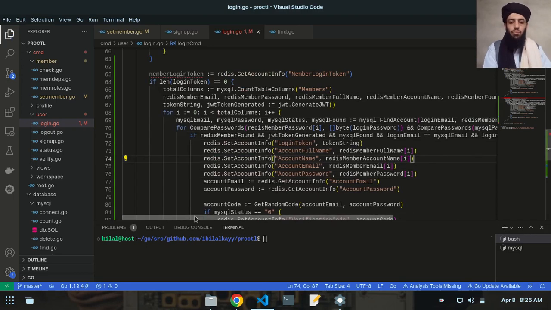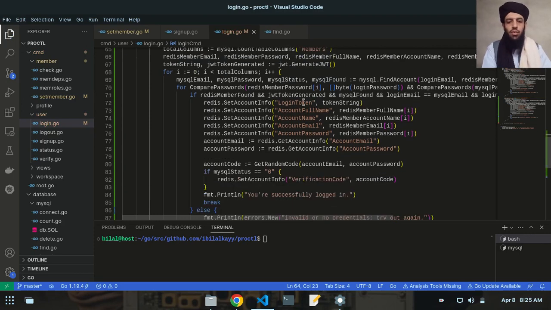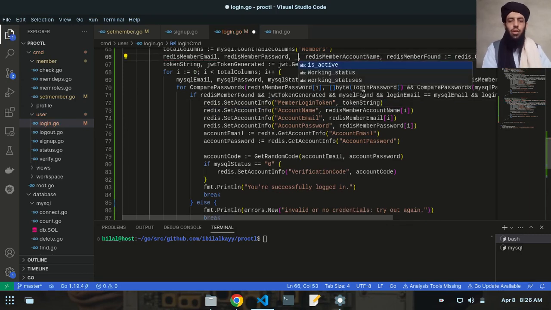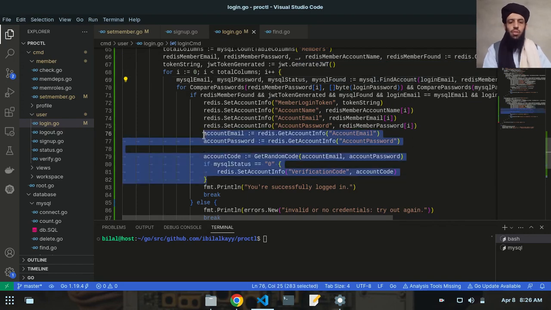And after that, as you can see that this is the member login token, so I will write member login token here. Now it will not give me any error. And once they are done, as you can see that this is the login token, so I will write member login token instead of the login token, and this will be the account full name. So I will delete this account full name because I don't need it, so I will remove this from here also.